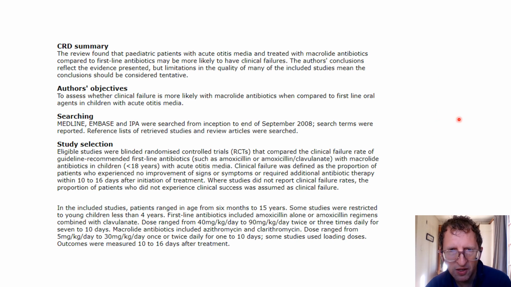In terms of the intervention and the comparison, well, this one's interesting. It's comparing antibiotics with dose ranges and regimens between 5 milligram per kilogram per day to 30 milligram per kilogram per day, once or twice daily for 1 to 10 days. So this systematic review is a whole bunch of studies. It is possible that one or two of the articles that form the basis of the systematic review is going to include an article on a single dose of azithromycin.